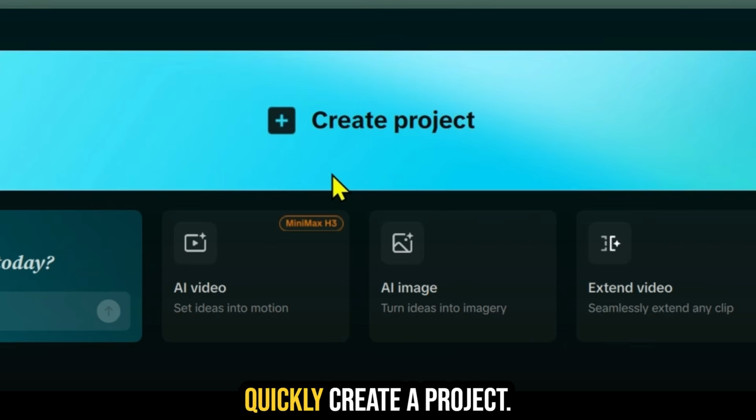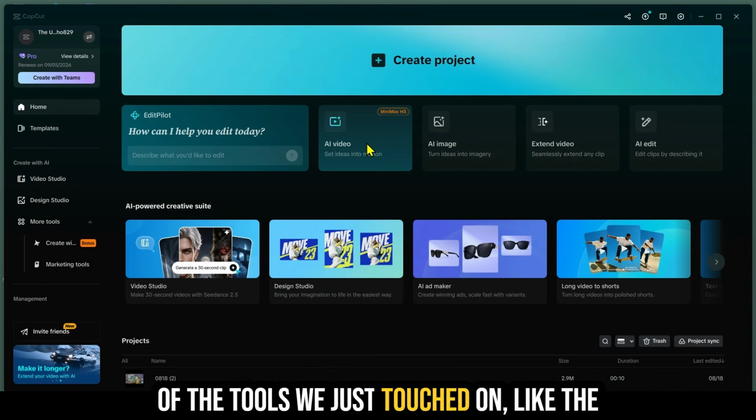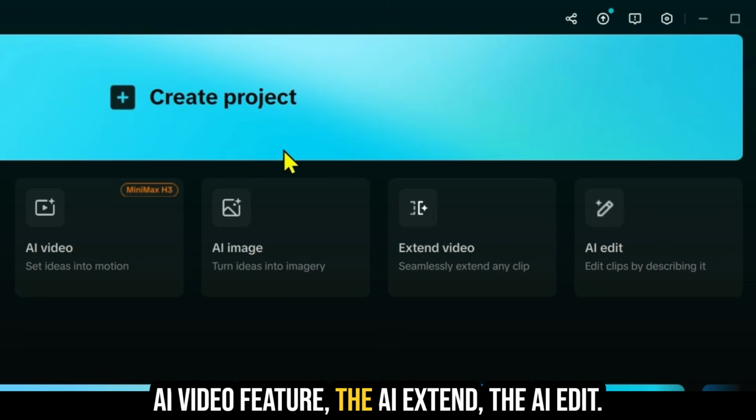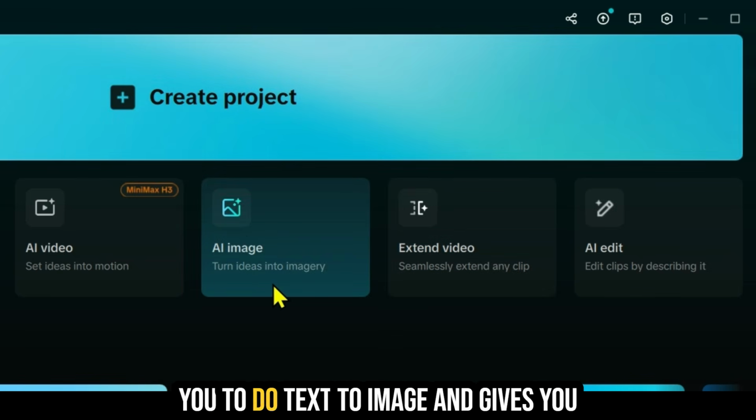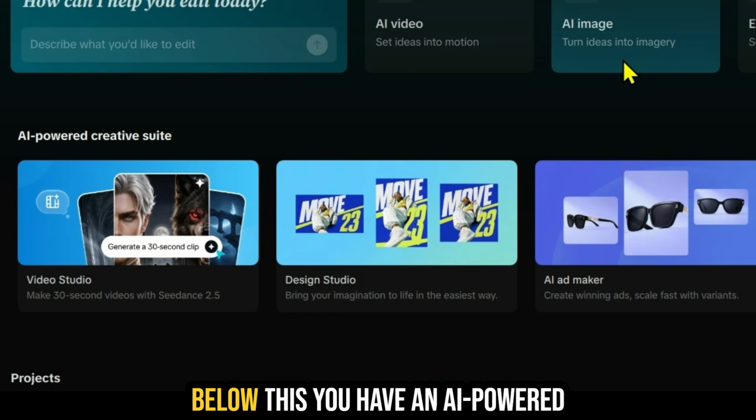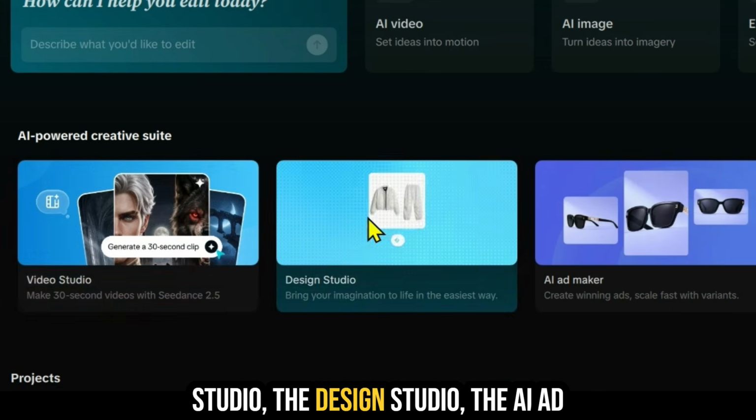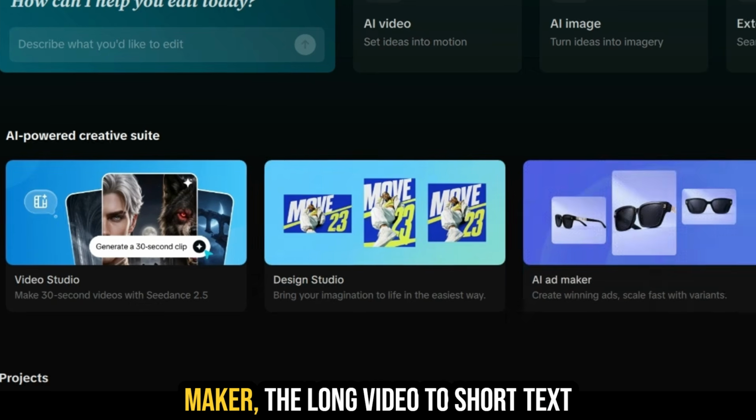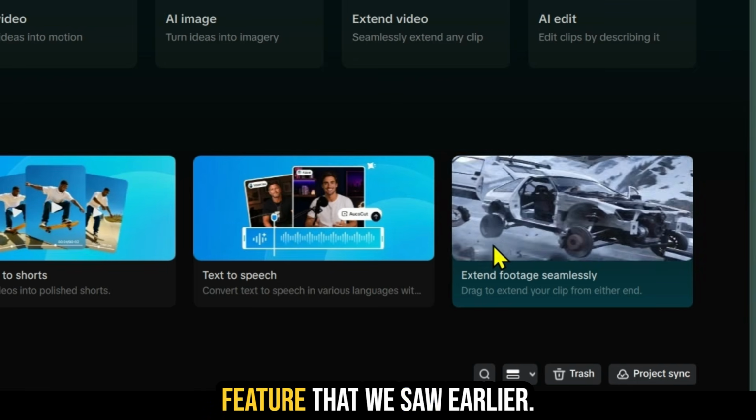Here at the top, you can quickly create a project. Down here, you have quick access to some of the tools we just touched on, like the AI video feature, the AI extend, the AI edit. You have this AI image feature, which allows you to do text to image and gives you access to some of the top Seedance models. Below this, you have an AI powered creative suite. So you have the video studio, the design studio, the AI ad maker, the long video to short, text to speech, and the extend footage feature that we saw earlier.